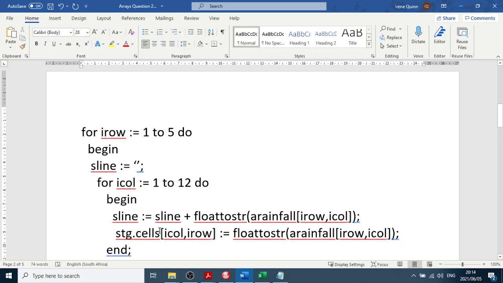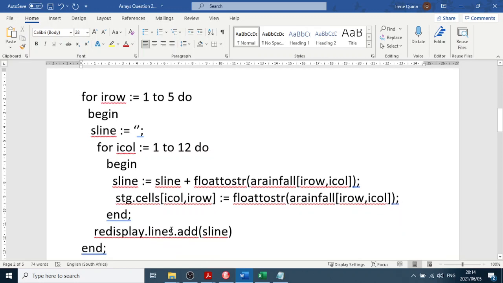And then we would display it in the string. Now this is if you're not going to build the line. This is if you're going to put it straight into a string grid. R col, R row, and remember float to string, because the array is an array of real numbers.